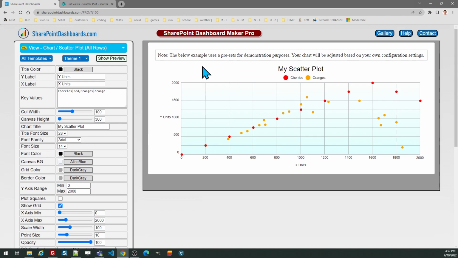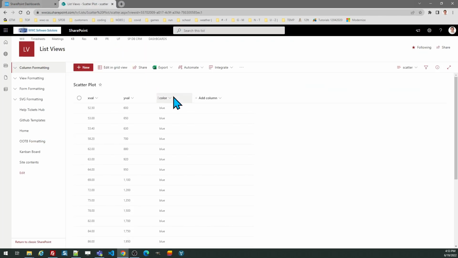Once you've got some data ready, you can begin doing your chart configuration. For this chart, we need three values. We need an X value, the value going left to right, a Y value, which is the value going vertically from bottom to top, and then last we need a named color value, which indicates the color of the plot point. So this is what you should show in your SharePoint list. Note that you do not need to use the title column.